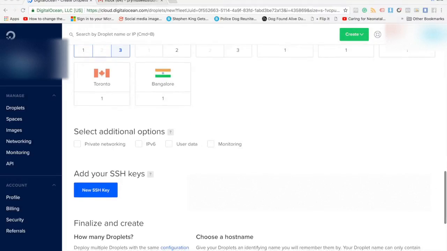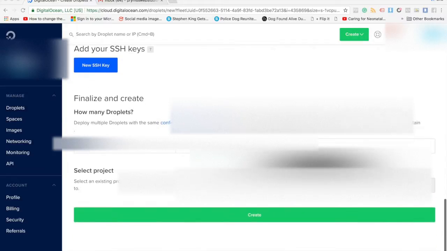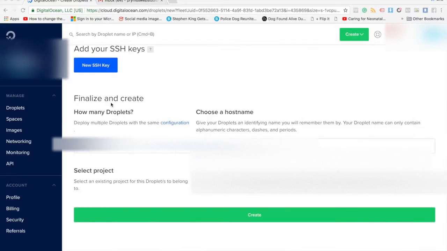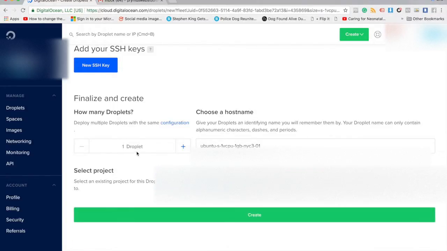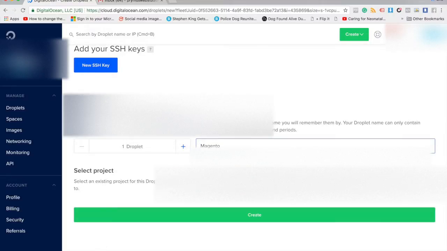Now, once we get to the actual droplet creation, we're going to finalize and create before we actually hit this create button. DigitalOcean is asking us, how many droplets do we want? We can select as many as we want, so we can create as many instances or droplets as we want, but we only need 1. So it's asking us to choose a host name. Basically, what do you want to name the server? What we're going to name the server is something you can remember. So Magento 2, since we're going to be using Magento version 2 on this server. You can call it whatever you want, however you want to remember it.